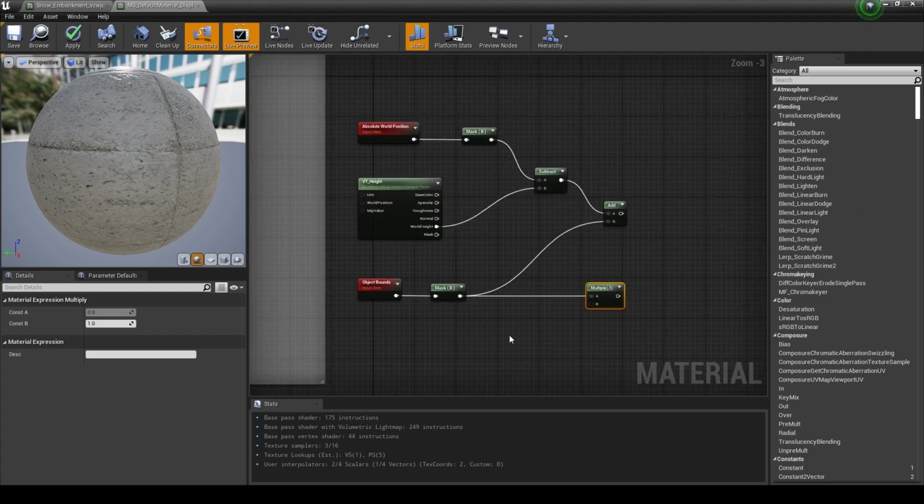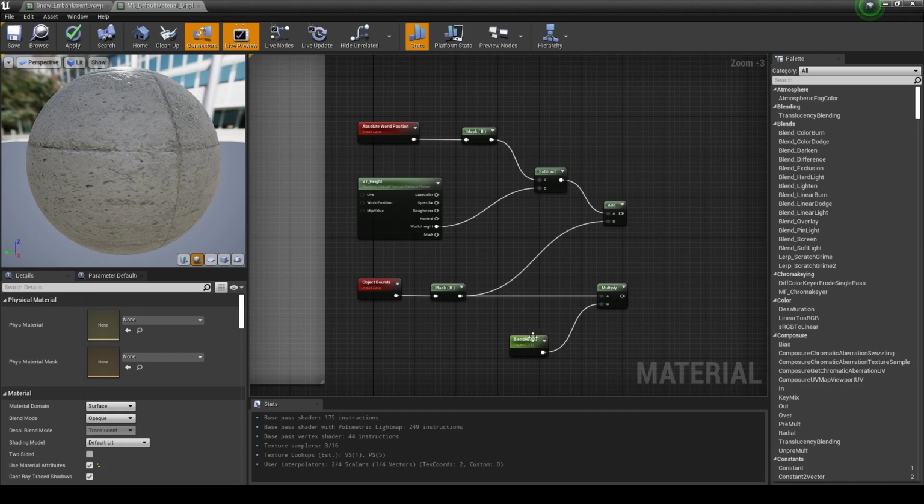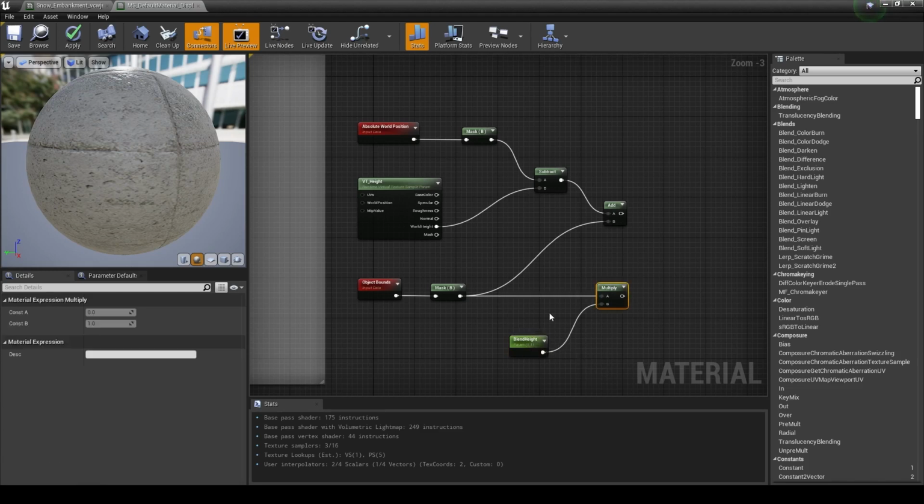So the way that we're going to do that is by holding S and clicking, and that's going to create a scalar parameter. And we're just going to call this parameter blend height. And for our default value, which you can set, and that's just going to be whatever the default value is when you first load it up in your material instance, we're just going to do 1.1 as our default value. And so we're going to take this and drag it into our multiply node. We're taking our blend height and we're controlling that down here.